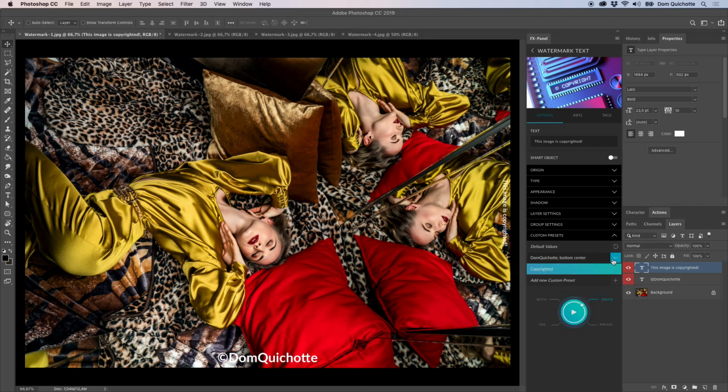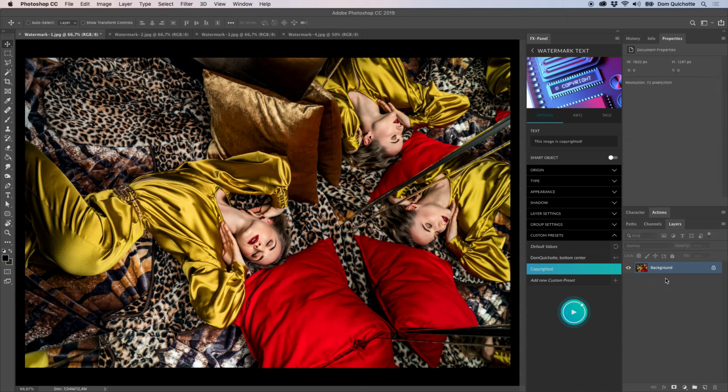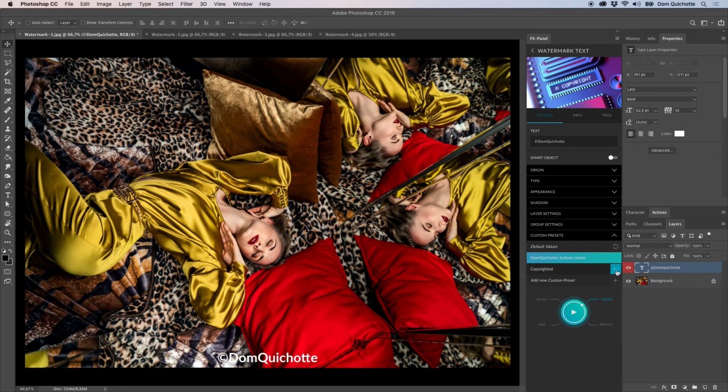And now I'm able to, let's just get rid of both. And now I'm able to just simply click on a custom preset and apply it to the image. I could either apply both or replace them. So that's the fun part about custom presets.